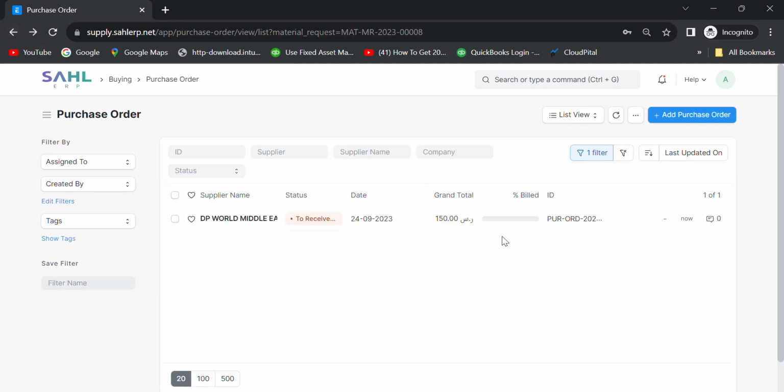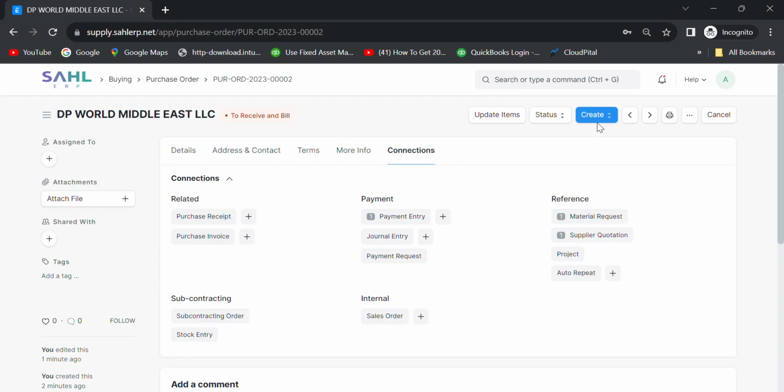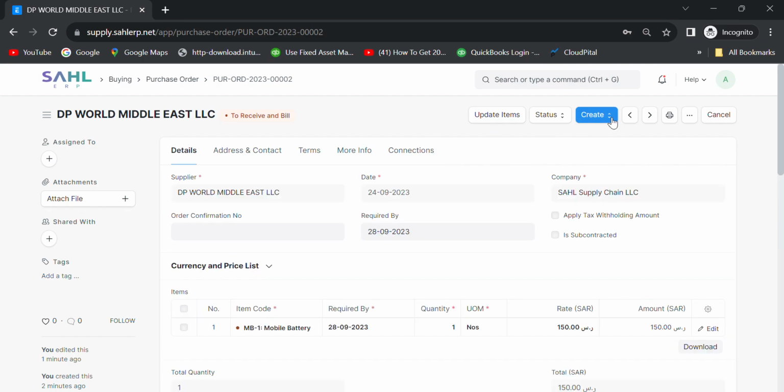So one purchase order, we go directly to the purchase order. This is the purchase order, and the status of the purchase order is appearing that 100% percentage of billed, that how much we received. If we open this one, the payment is already created, if you can see in the connection. So here we have to create a purchase invoice or payment request.